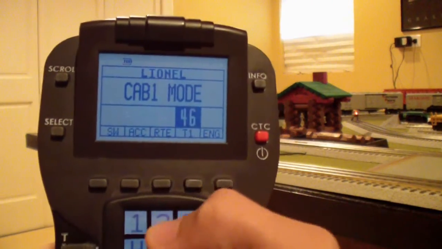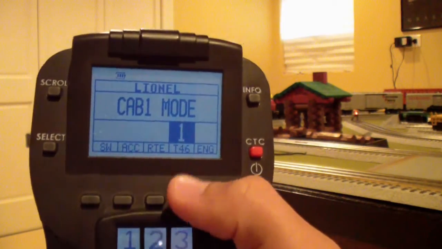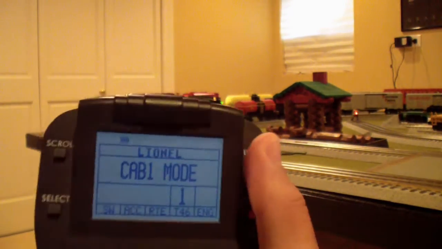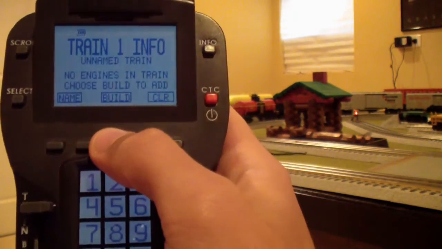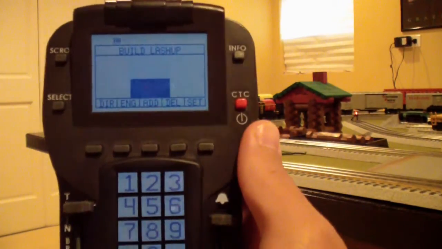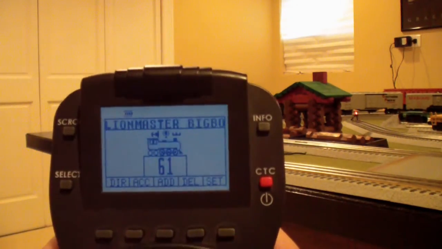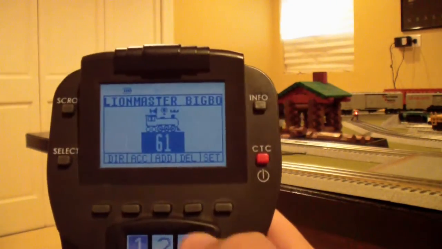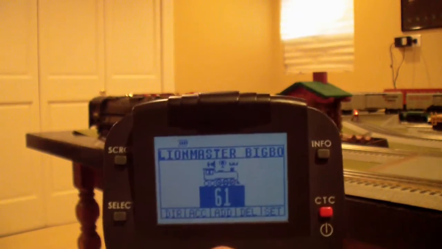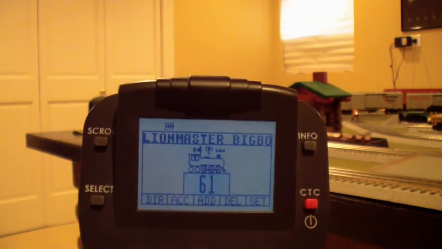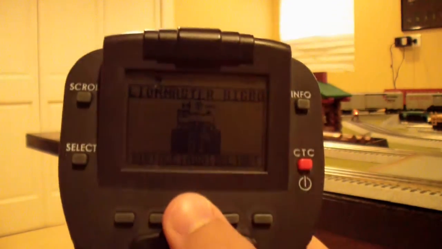So we'll just do train 1, go to info, and then we go to build. Now the front engine, of course, is my Big Boy, so I have that saved as 61, because that's what I use when I go to the club I go to. And the front engine you don't have to worry about. That's always part of a train link. That doesn't need to be linked. And I just hit add, so now it's at the front.